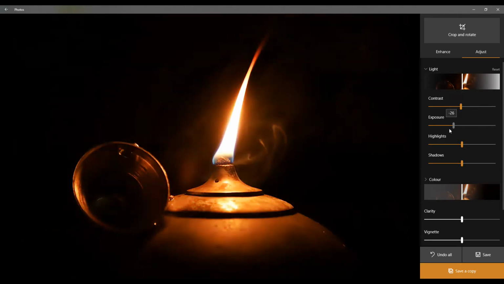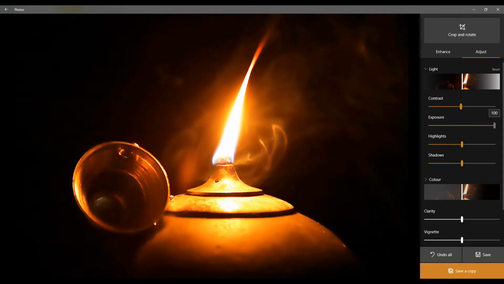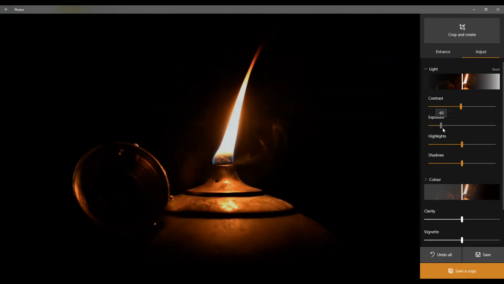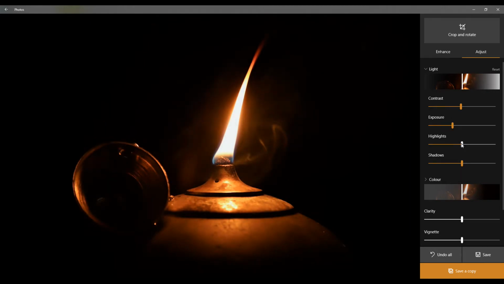Exposure, there you go. So either going to blow it out completely or just leave you with the flame, but you've lost most of the smoke, so bring some back in. Highlights, not having a great effect because the major highlight in there is the candle flame. So, but I'm going to bring that down just a touch.